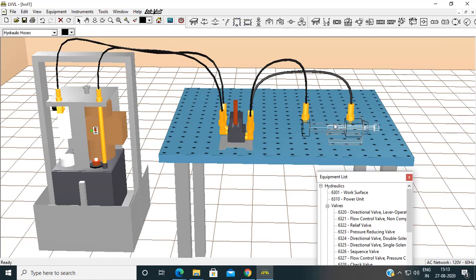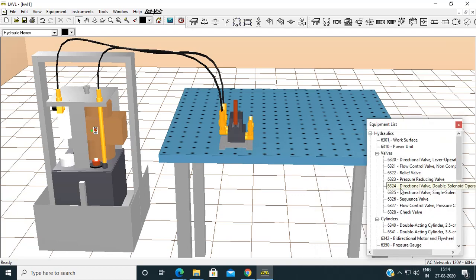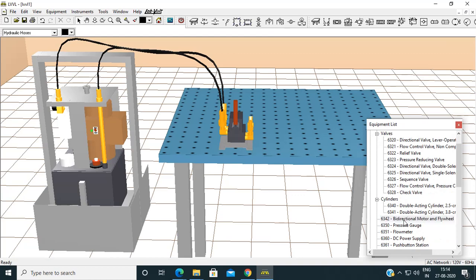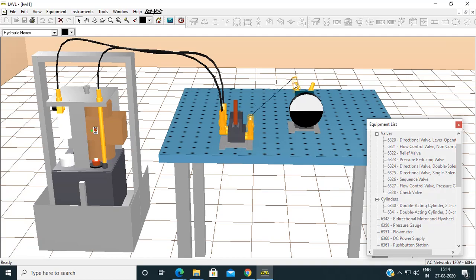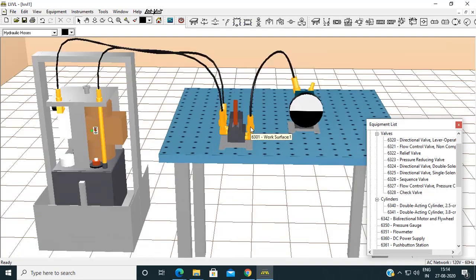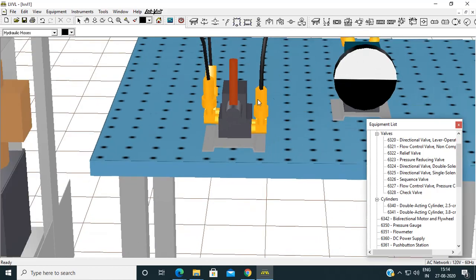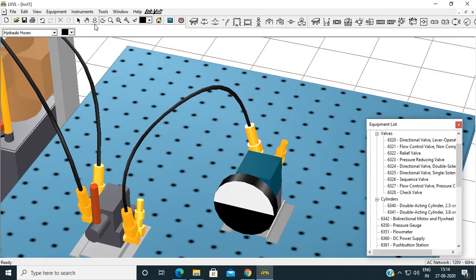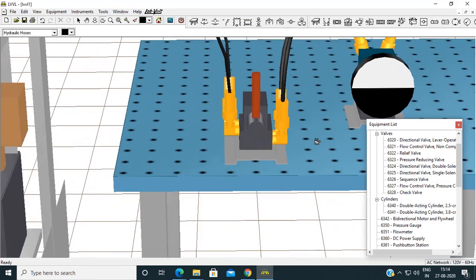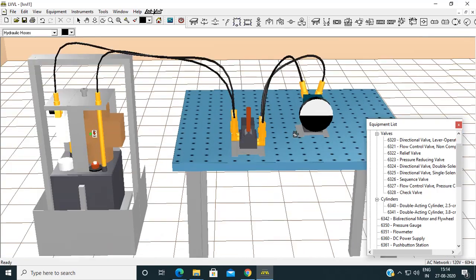Now we will replace this actuator with the motor. We will take a bidirectional motor. So this is our bidirectional motor. Just do the connections first, and second, change the camera angle from this port to this port. Now we will check how this bidirectional motor operates.